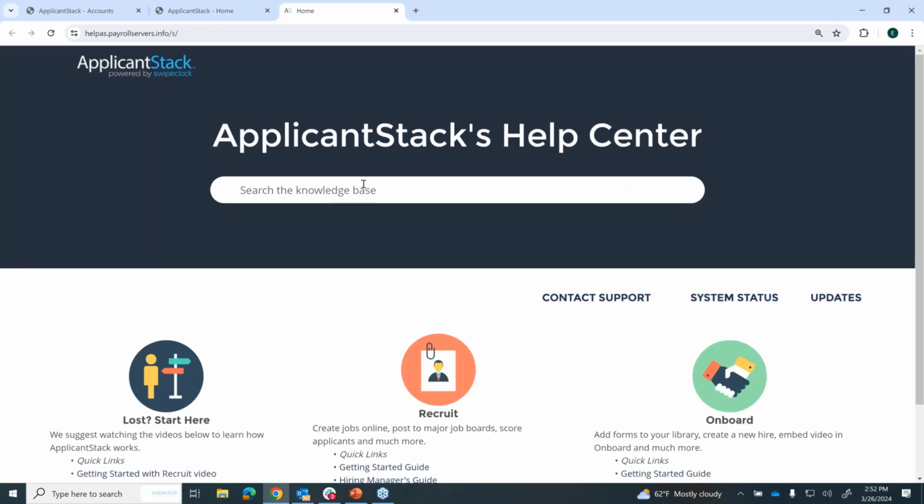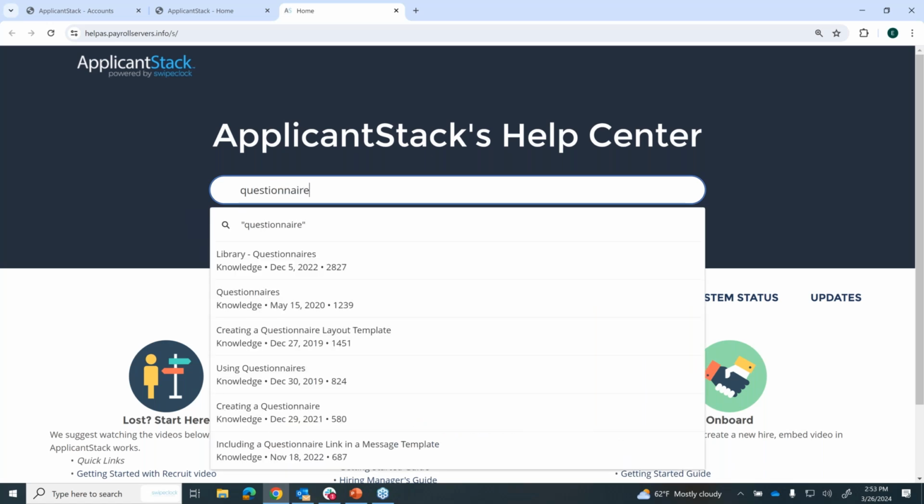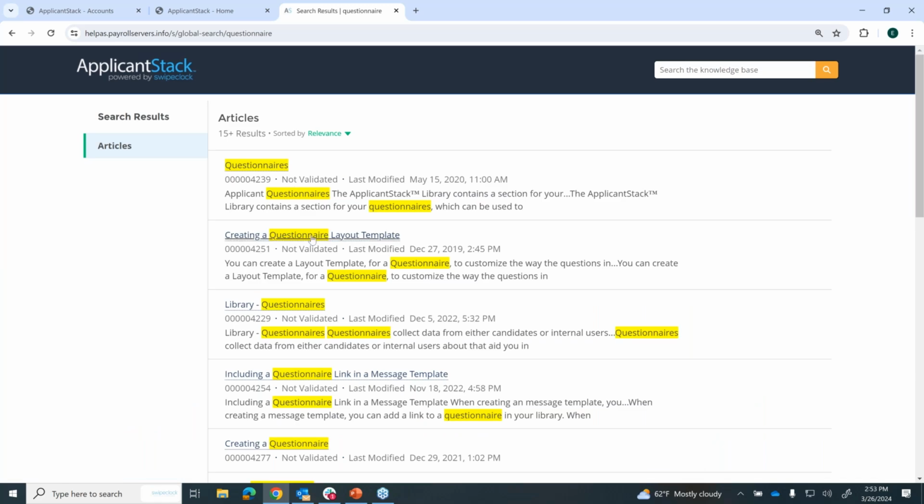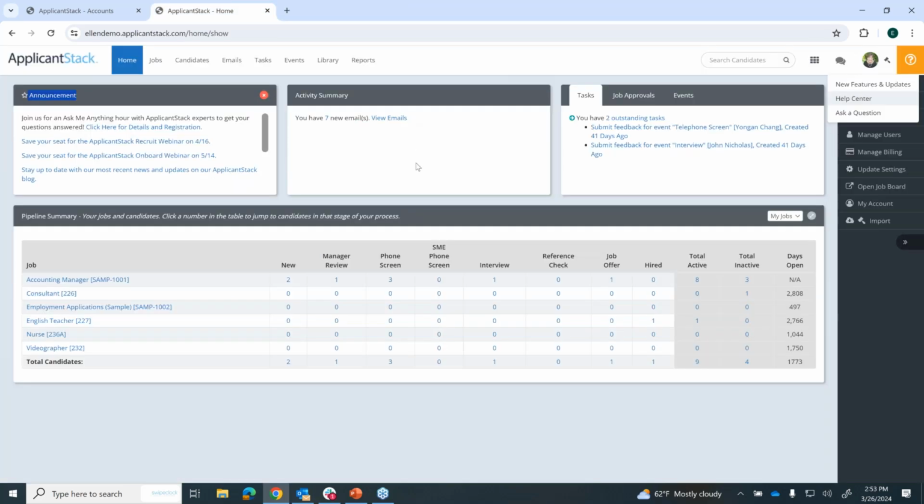And one of the questions was surrounding how to create a questionnaire. So if you just input questionnaire here, there'll be a variety of videos and articles that will help you in creating questionnaires. And of course, you have resources in your account manager as well as technical support team to assist as well.